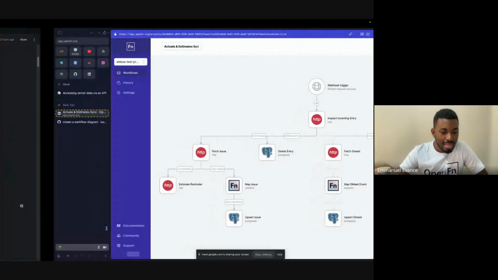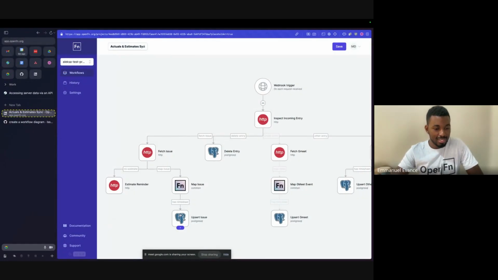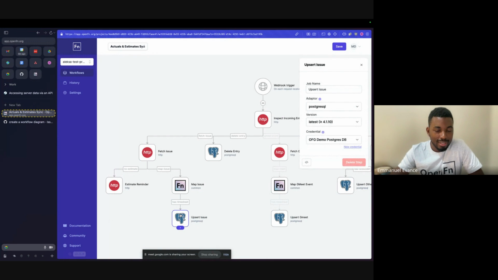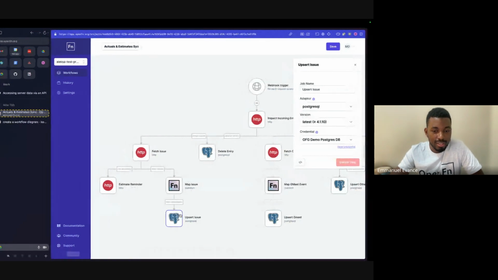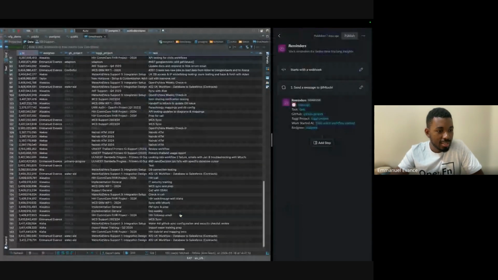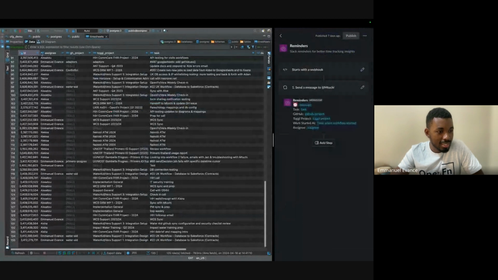So for the database, I'm using a Postgres database, and it's a very simple configuration. I think I've opened it here. It's a very simple database. You just have a table that contains all the things that I've logged from Toggl.